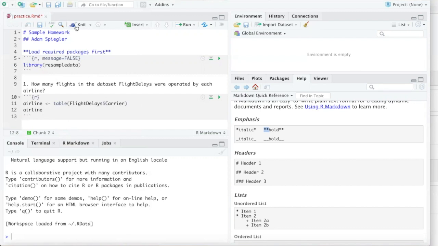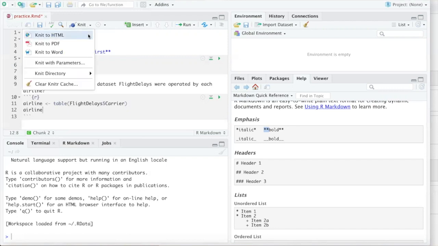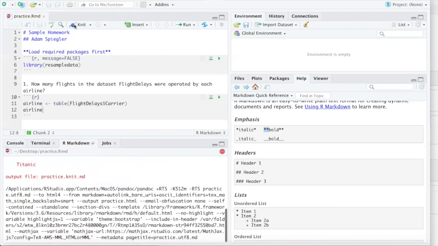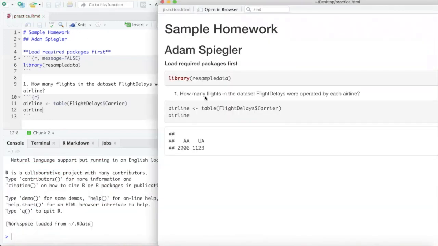So let's go ahead and knit this. By default, I have it set to knit to HTML, so I don't have to separately choose HTML each time. If I just click the knit button, it's going to create an HTML document. And now you can see that the message beneath the library chunk is gone. And because I added airline here, we can now see the corresponding counts of those airlines.